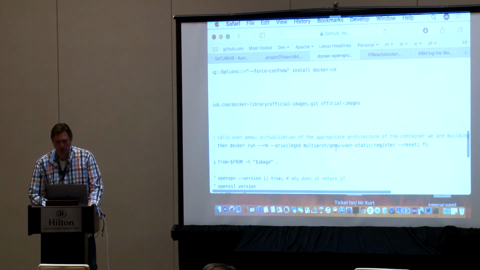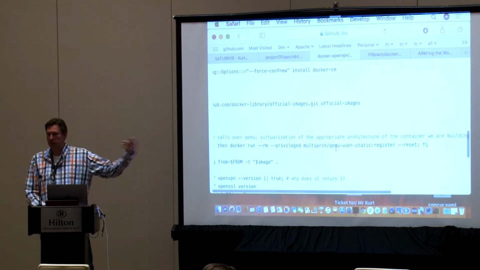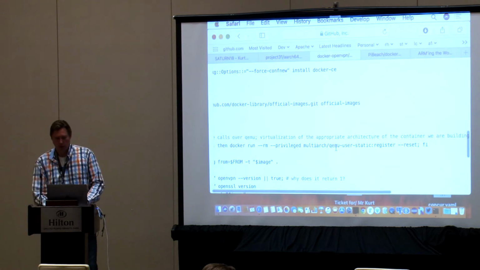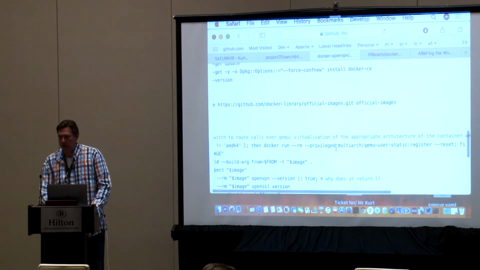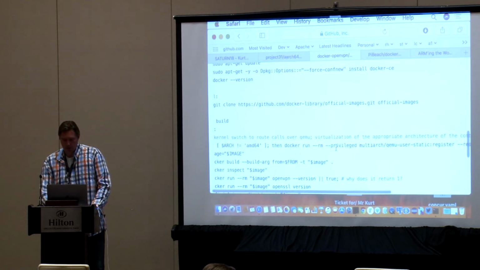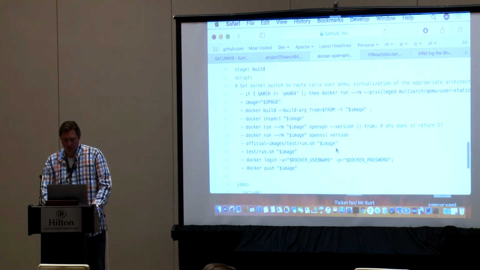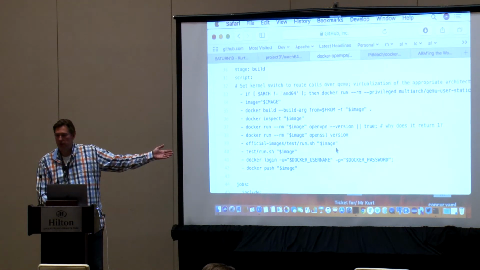It's executing a multi-arc QEMU user static thing. So it registers that shim. So I don't even have to do that in the Docker file anymore. I can do it from the outside as well, which keeps my Docker file really clean. So I don't have to have a Docker file for every architecture. Then I run whatever I need to run. These are all the things that the OpenVPN project runs to build that image.